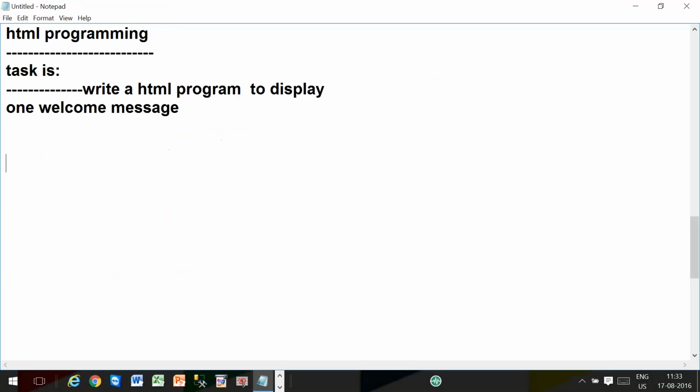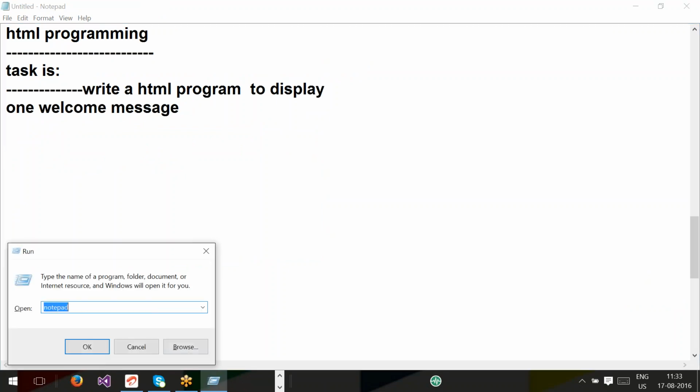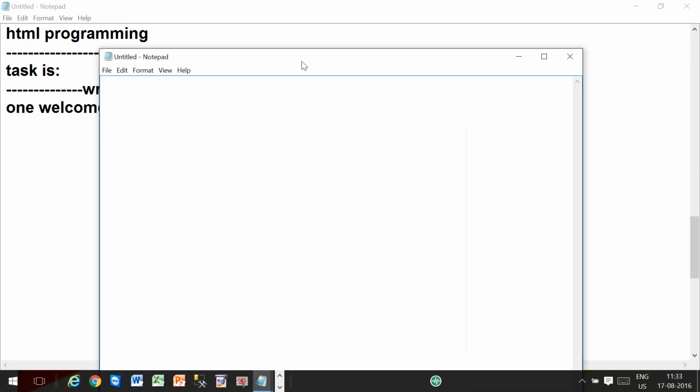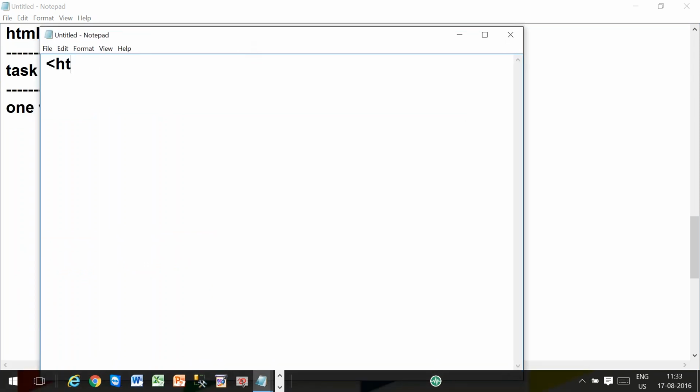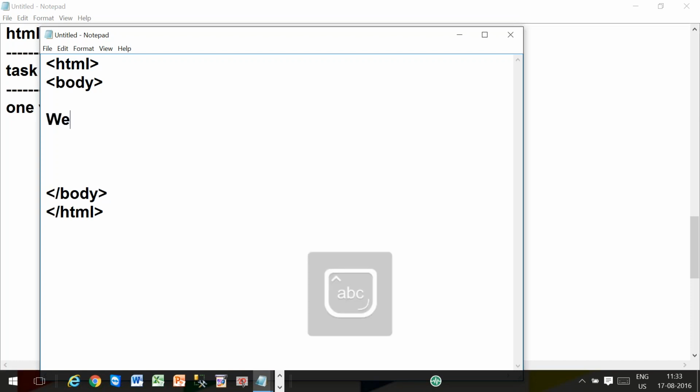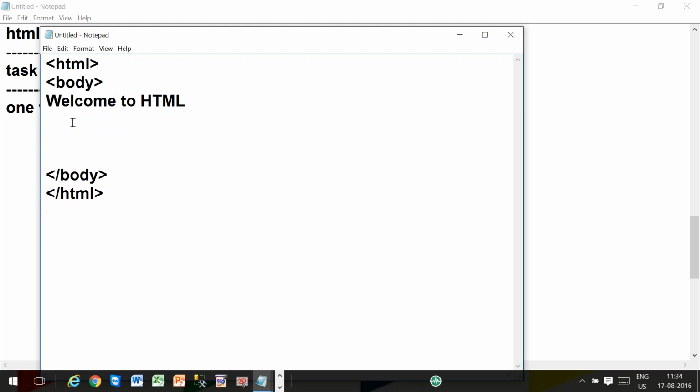When the page is loading, come on, tell me how you will write the code. First we will open what? Notepad, and the first word is HTML tag. For this requirement, how many sections do you need among head and body? One section, body. Why only body? Because we don't have any on-demand code here. Come on, tell me, what is it? Welcome to HTML. That's it.